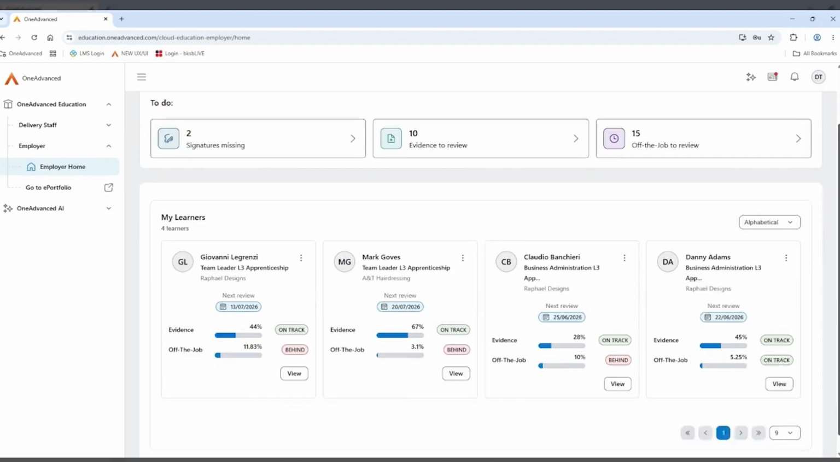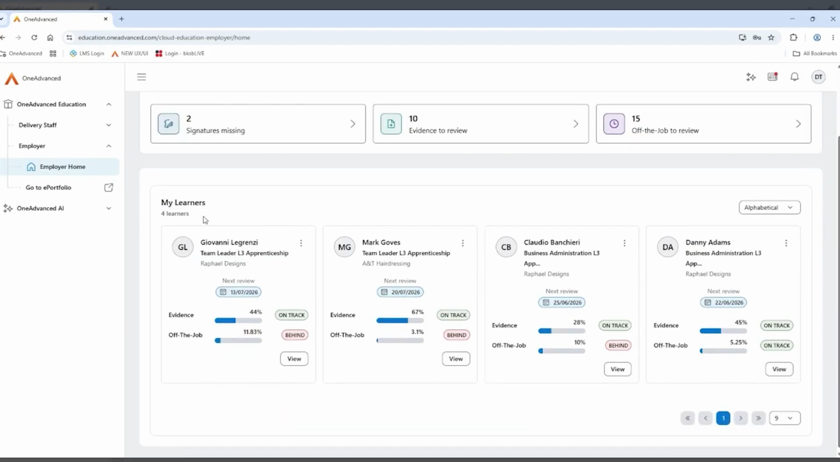The employer can see their own apprentices on the dashboard. This employer has 4 learners. Each learner has a tile and the employer can see who the learner is, what apprenticeship standard they're on, when the next review is, and they can see progress of evidence of knowledge, skills and behaviours, and if the learner's on track for that. Then finally, the off-the-job progress, and if they're on track or off track for that.